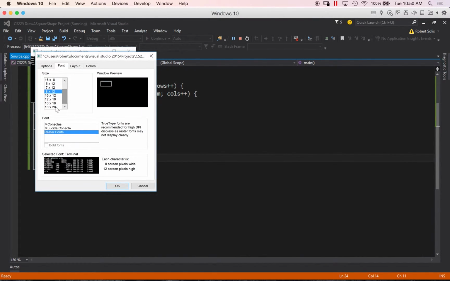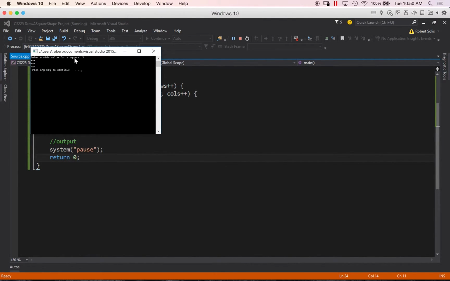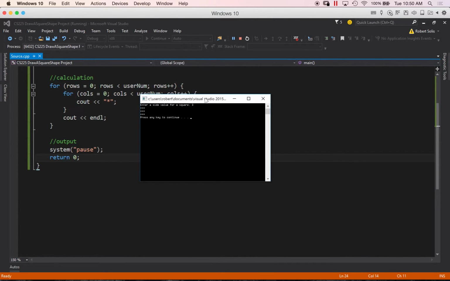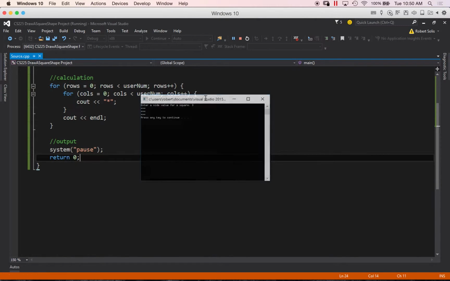Let's see here. Let's try 10, 20. Yeah, that's not looking good. I really messed things up. It has to do with the output and what font it's using to display it. So yeah, if you wanted to put a space in between, that might help, to make it look more like a square.